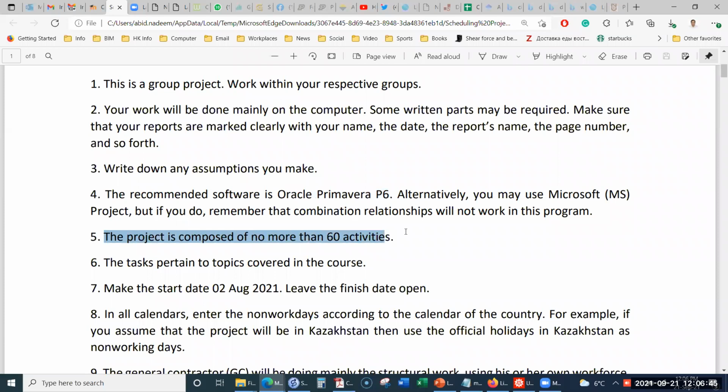The project is composed of no more than 60 activities, okay? So later on, you will be given the list of activities. You will see that there are about 60 or fewer activities. So the tasks pertain to topics covered in this course. You will be asked to perform certain tasks. All these tasks have been covered in the course or in your assignment as well. Okay. So nothing is given which is not covered.